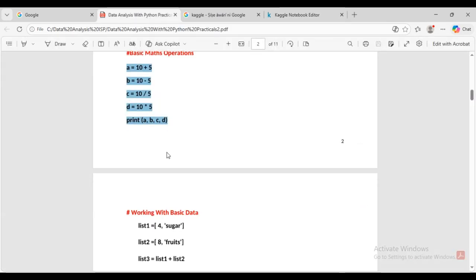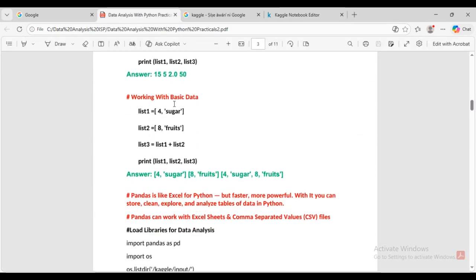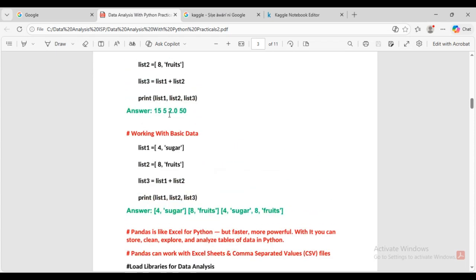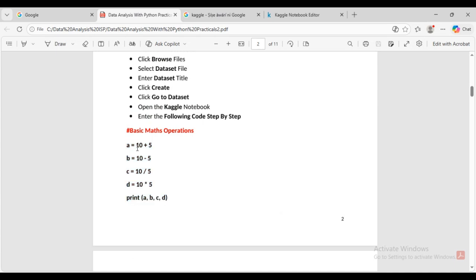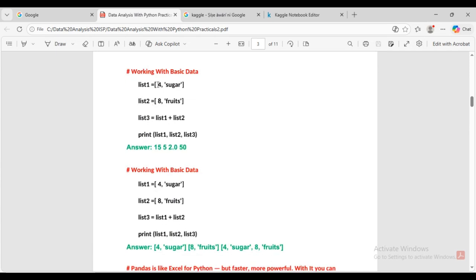So let's run another simple program. Now working with basic data. Now we have this list equals square bracket, for when a variable has more than one input. This one has only one input, A is 10 plus 5, and the result is just 1. But for this one, the result is 2. So we have a list, 4 sugar. But remember the text has to be in inverted commas.